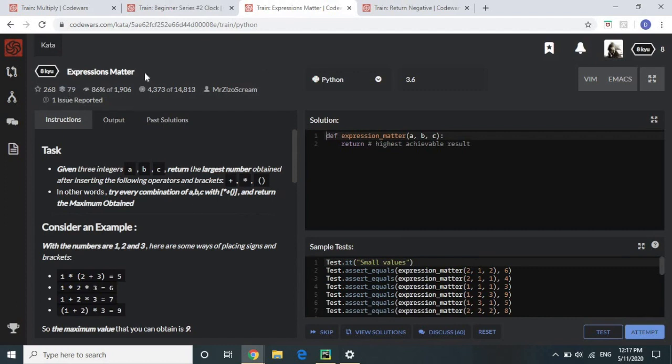And so here, this problem is called Expressions Matter. It is also a rank 8. Our task is, given three integers, a, b, and c, we have to return the largest number obtained after using the following operators: plus, multiply, and brackets.